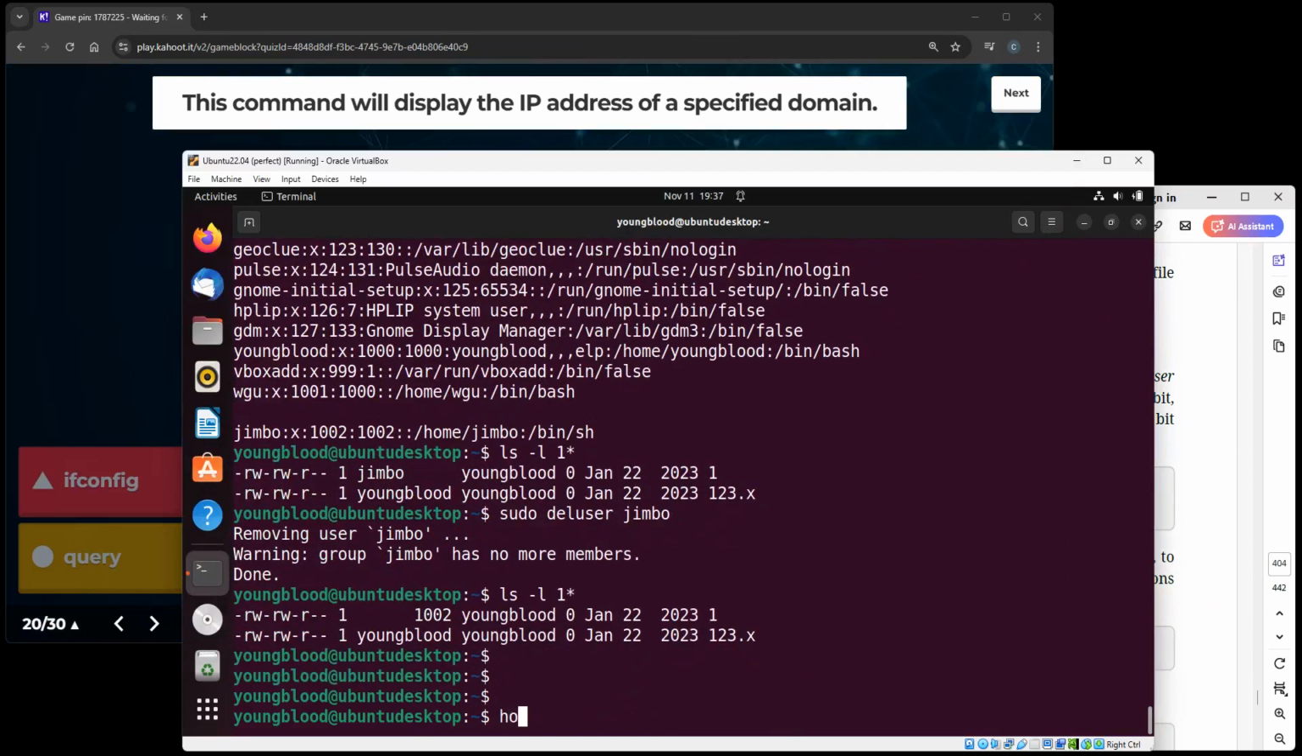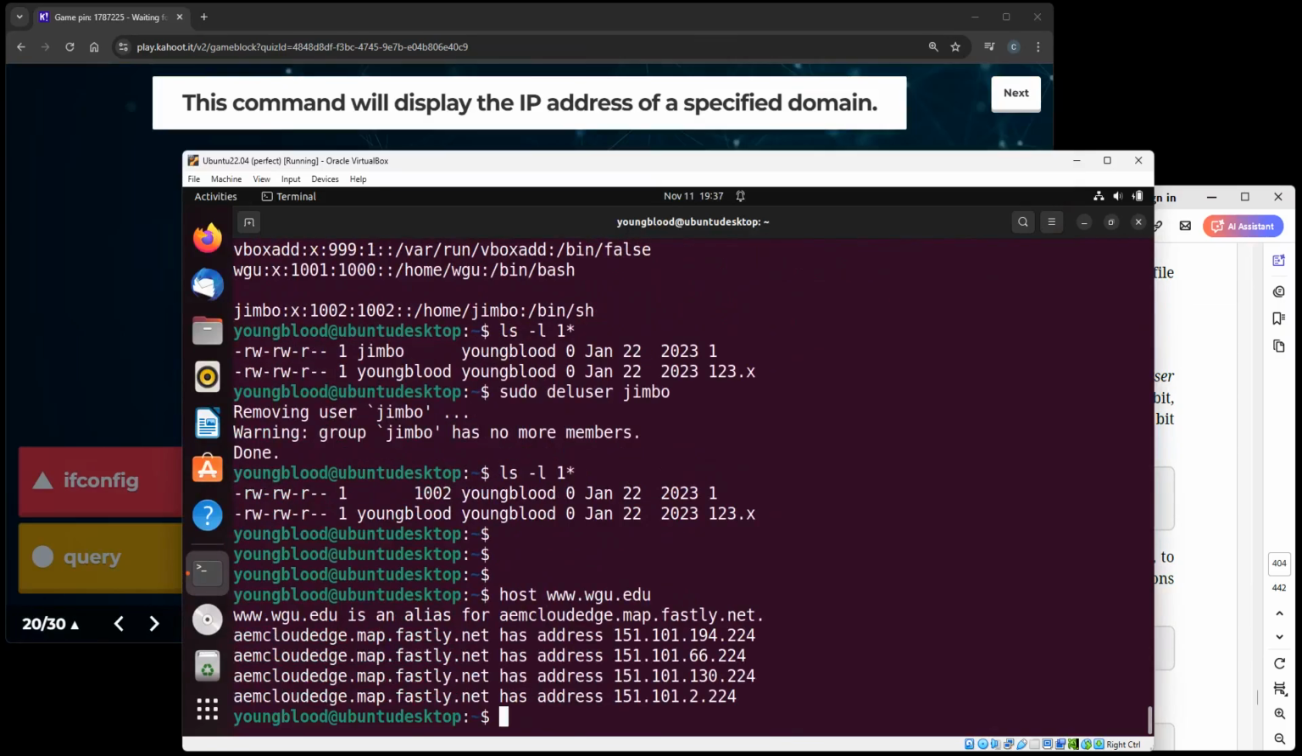Let's look at ifconfig. Well, we'll start with what it said. The answer is host. So if I do host www.wgu.edu, this is the one that they teach us in the book. It's going to give us all of our IP addresses associated with it.